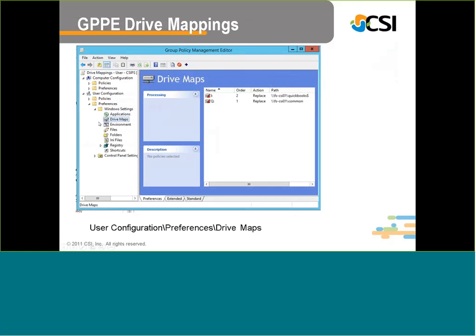What do we like instead? GPPE drive maps. All right, here's an example. We've basically got user configuration, preferences, Windows settings, drive maps, and we've set up 2 drive maps here. Same thing. This is like instantaneous, and in Windows 8 and higher, these can also be dynamic. So normally with drive maps, you log in and you get your maps, and if I edit this on the fly, until you log in again, you don't get your maps.